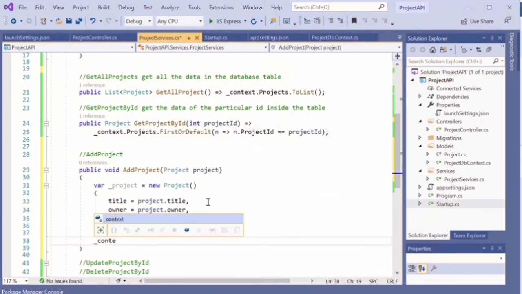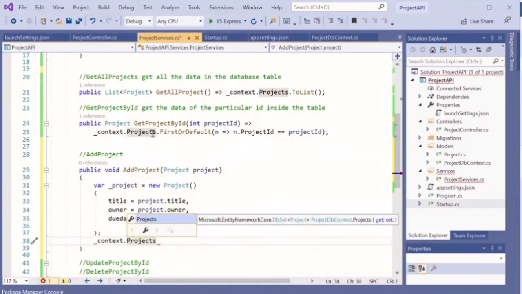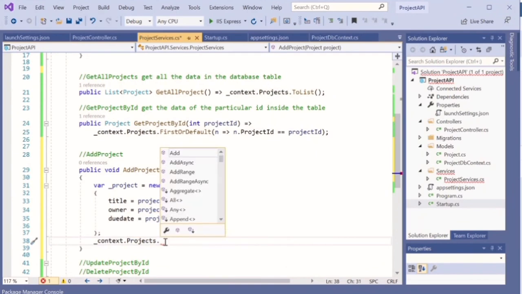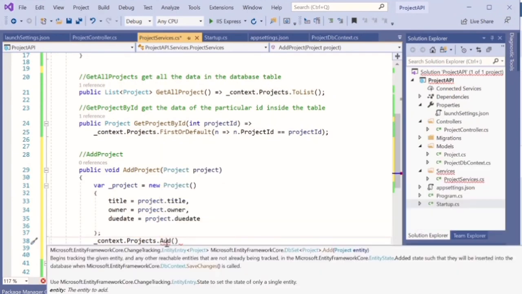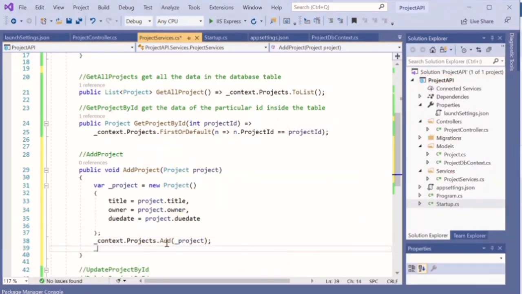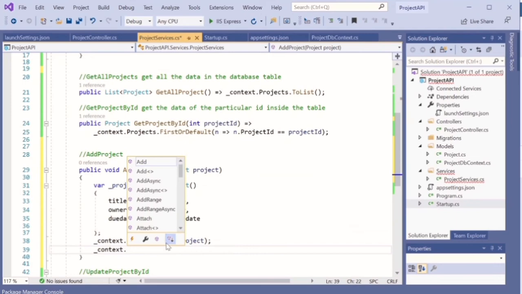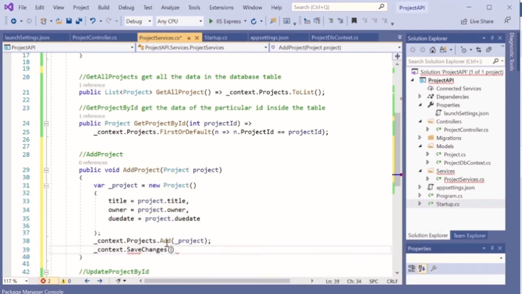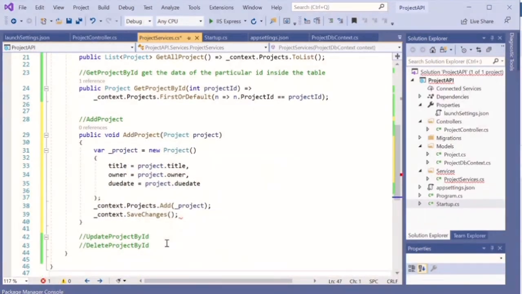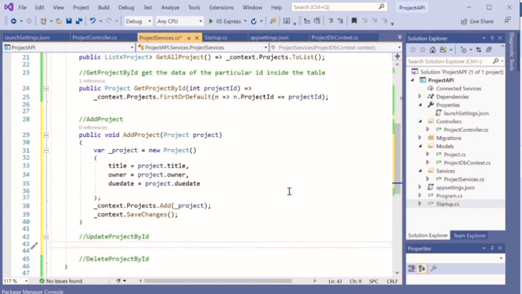Next we need to say context.Project, the one in this DbSet here, Project dot, but this time we're going to use Add because we want to add the data into this database. So just pass in _project. And finally, we need to save the changes. I think that's all for adding data to the database. And next, we need to update the projects by ID.